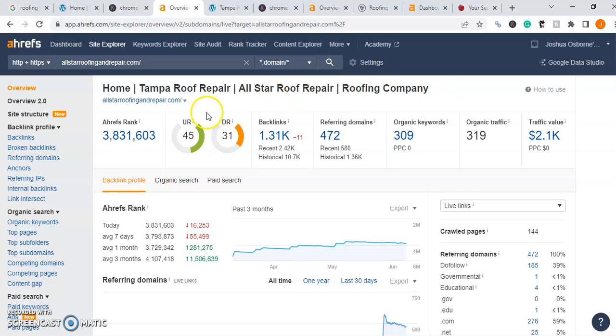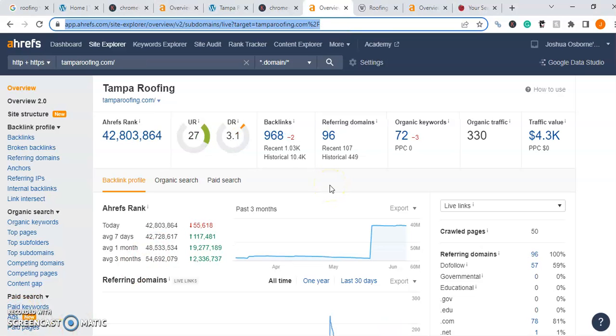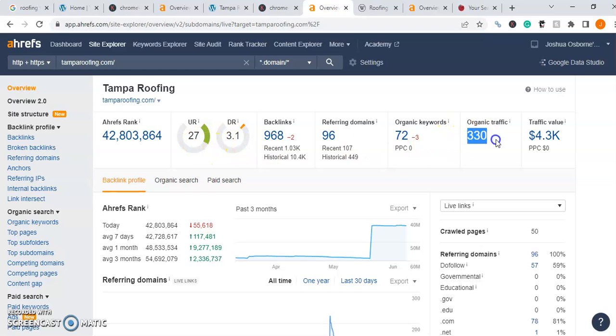So let's look at some of your competitors and see what they're doing as far as external SEO goes. So once again, we have Tampa Roofing here, and you'll notice that they have a 27 UR, a 3.1 DR, which generates about 330 users every single month and about $4,000 worth of traffic value. So this is a perfect example of a website whose external SEO isn't bad, but they've complemented that with their internal SEO, so they are getting a lot better results.